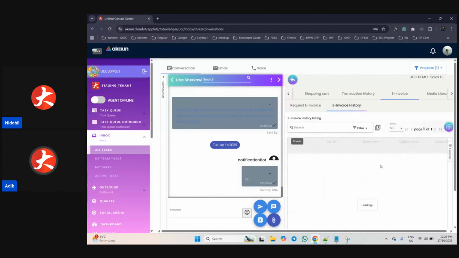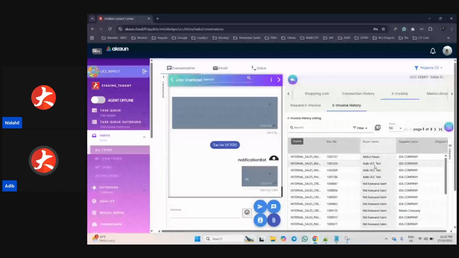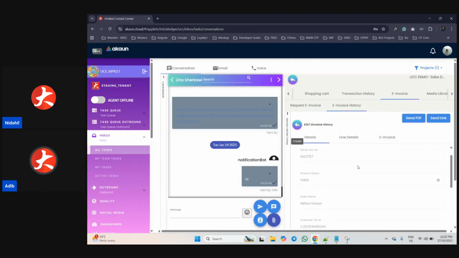And then in the E-Invoice history, let's say this end user had some previously requested E-Invoices which were issued successfully, then those will appear under the E-Invoice history. If we click on it, we can see the transaction details, like the customer tax ID and all those things. So instead of asking for these details each time from the end user, the agent can just reuse this information to issue a new E-Invoice to the customer in case the end customer requests for it.